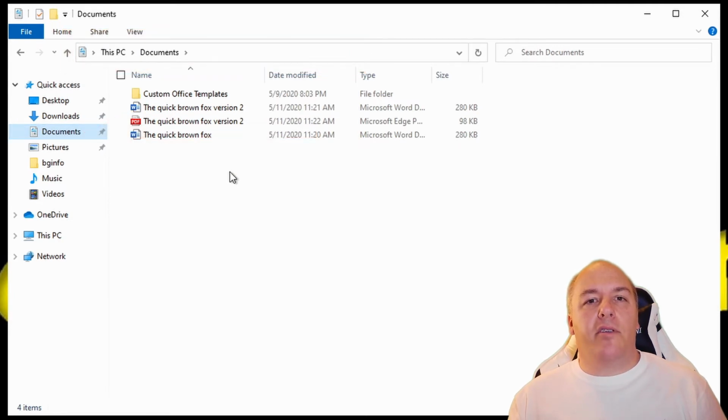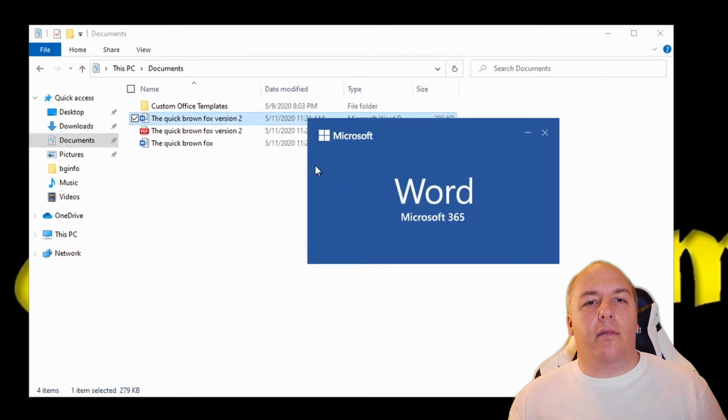Here we can see the original The Quick Brown Fox file along with the Quick Brown Fox version 2 and the PDF version we saved. Notice the icon is a little different. This is the easiest way to tell which is the Word file and which is the PDF. If I want to open one of these files from here, I just double click on it.